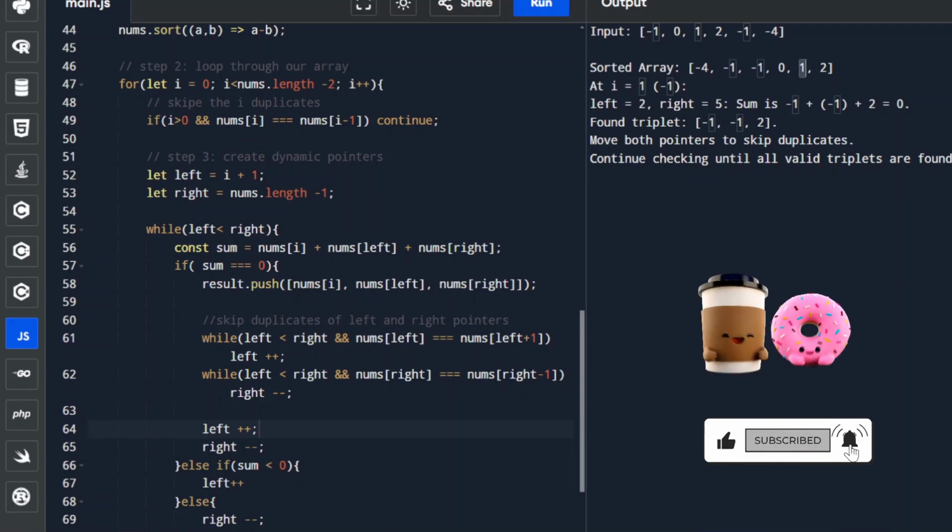The techniques you learned today, like handling duplicates and using the two-pointer approach, will help you write better and more efficient code. So keep up the great work.